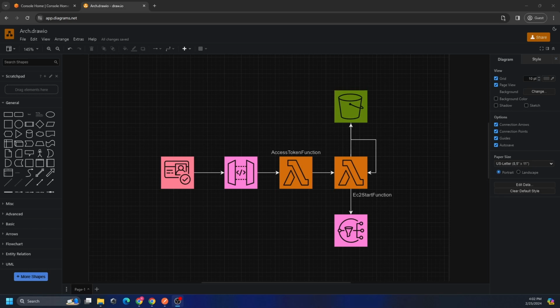Hello everyone. In this video, we are going to see how to create a serverless application in order to let external users who authenticate via Cognito access resources inside your AWS account. In this specific application, I'm going to let the users authenticate with Cognito, and then I will let them access an EC2 instance that's in my AWS account, and they can get the state of the EC2 instance.